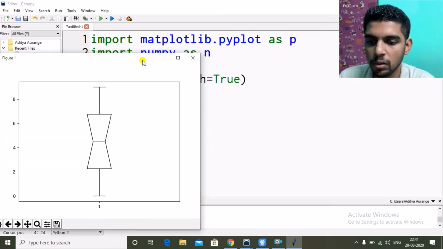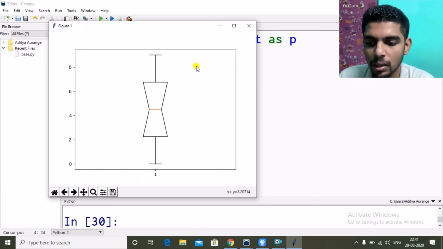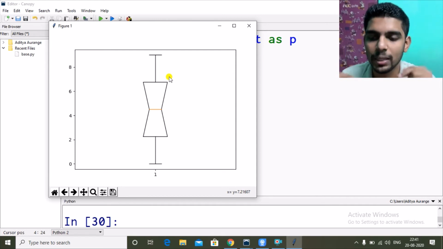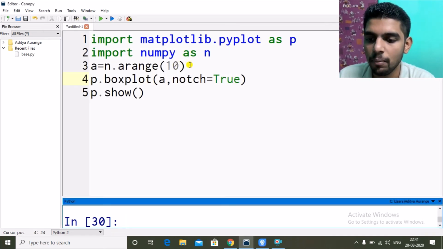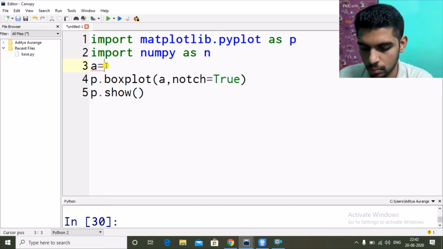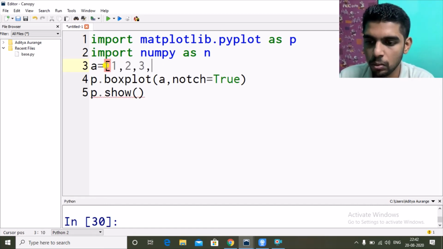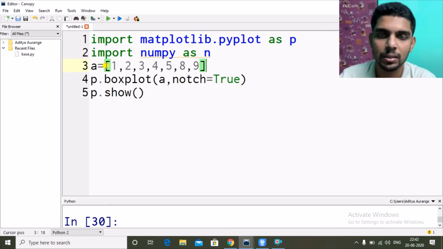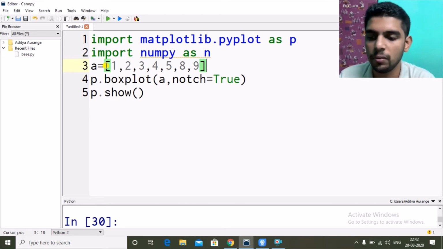Notch equal to true gives it an angular shape. Okay, and the data is equidistant, so we are not seeing a few more edges on these angular edges, which represent where the majority of data is located. Okay, that we will see right now. So let me give my own data list. So 1, 2, 3, 4, 5, then let me give 8 and 9. So the majority of data is on the lower end, around 1, 2, 3, 4.